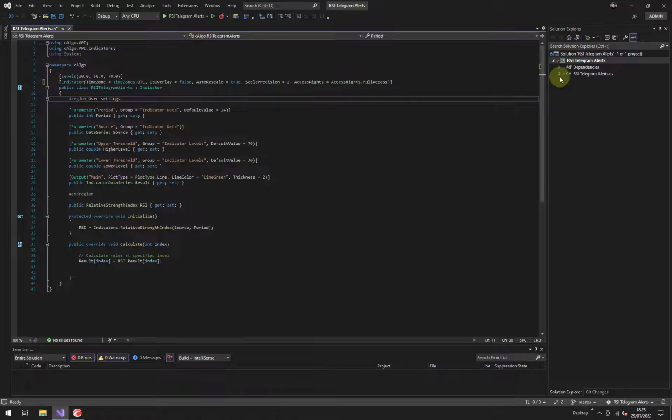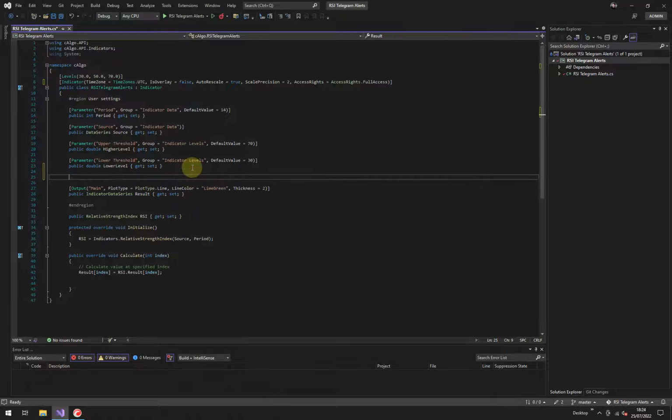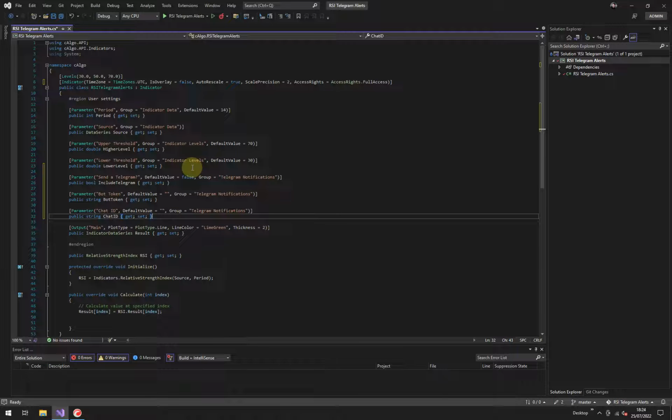The next thing we want to do is, in the user settings, add some additional user settings. These are for your Telegram bot token and chat ID. I'm going to copy and paste what I've used before, and I'm just going to paste it in here from a previous project. I've just put in three sections.